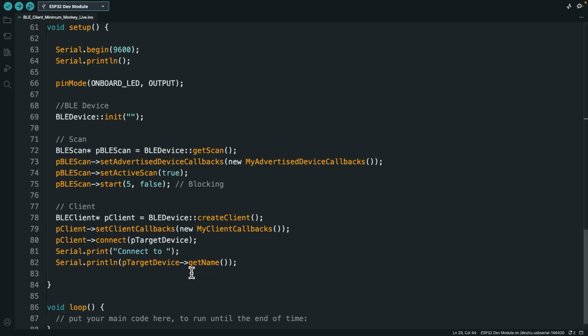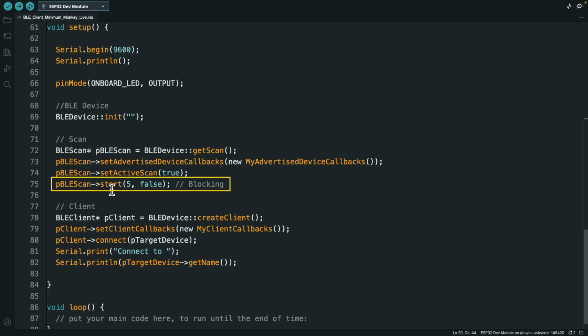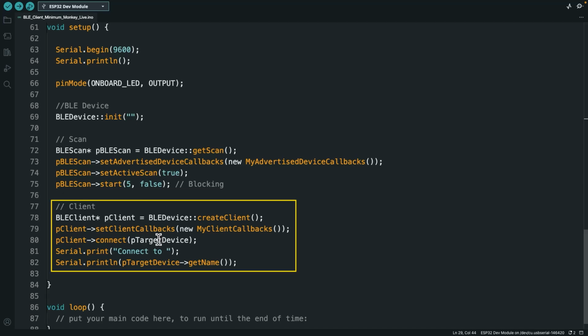The other thing I wanted to note was that this scan, the start scan function, is blocking. So for 5 seconds, this whole program is going to stop, and all it's going to do is scan. And once the scan has finished, then the rest of the code is going to execute. And that's important because we're making reference to this P target device, which is nothing until this scan is done, right? This is not referencing anything until the scan's finished and we found the device.